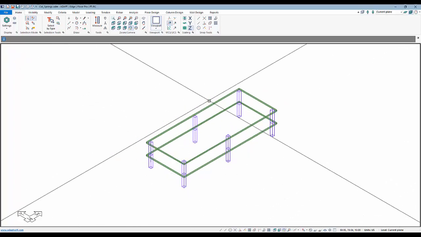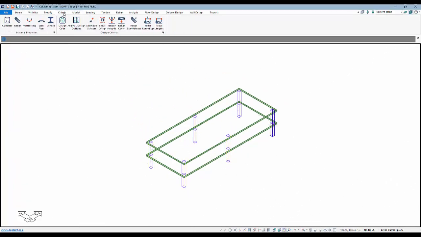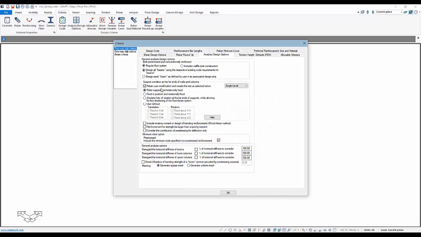So by default, if we go to criteria, analysis and design options, we can see we set up our default support conditions here. For multi-level analysis, global analysis, we have this set to fixed, and the user can also retain any of those supports per some customization. So we're going to have to use that option. That modification is retained until you actually delete out the supports and reset them.